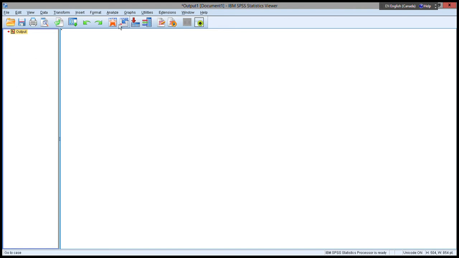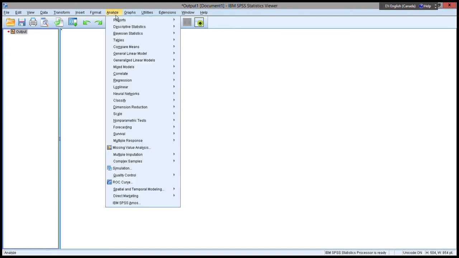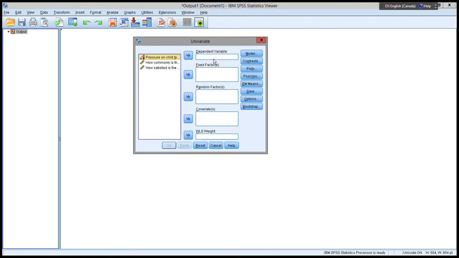First, to do an ANCOVA, go to Analyze, General Linear Model, Univariate, and like the ANOVA, you will have a dependent variable and at least one factor variable. Now we have also another continuous variable, and this is going to be our covariate, and as the name implies, it's going to go here.